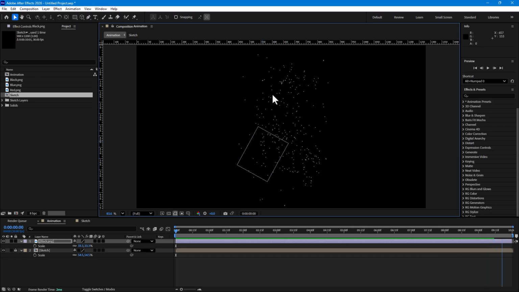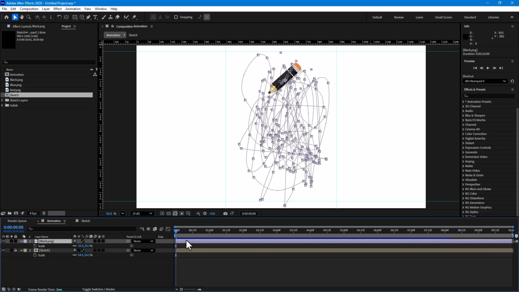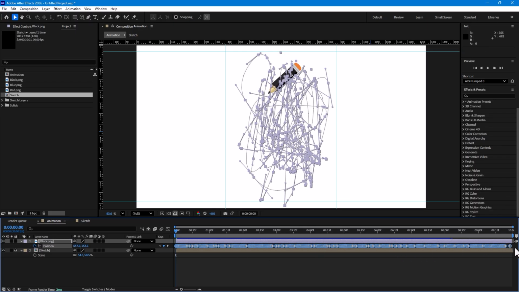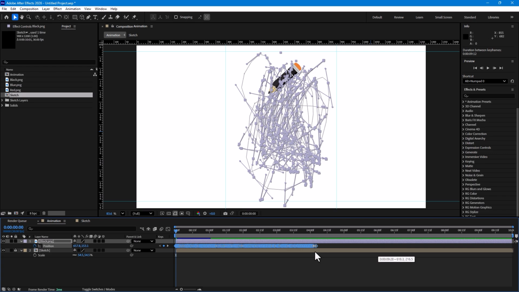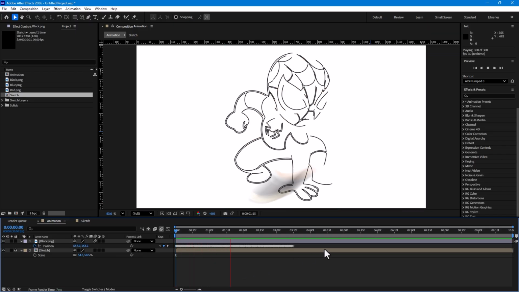Nice work. Finish. So guys, don't forget, select your layer, press U, select all your keyframes like this. Hold the Alt key to make fast motion. And don't forget, turn on the motion capture. And let's play now.